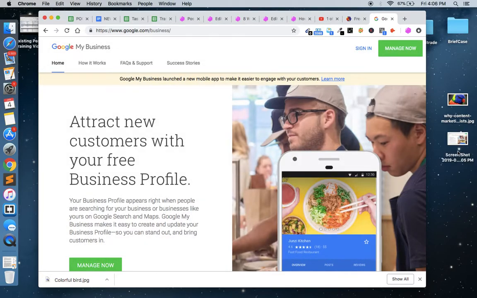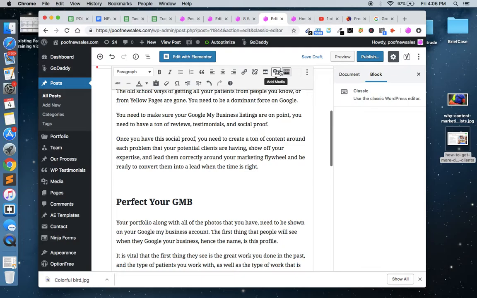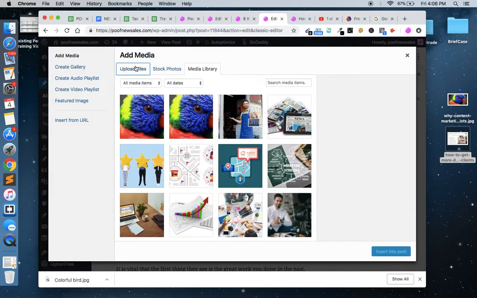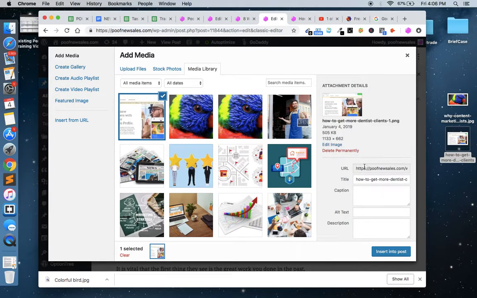Just save it, give it a cool name. So for this one, I would name it "how to get more dentist clients." It saves as that, and then we come back in here, perfect your GMB. Okay, so we want to perfect our Google My Business. And look at that, a picture of the Google My Business account. And then it's as simple as how to get more dentist clients. Here's the title.